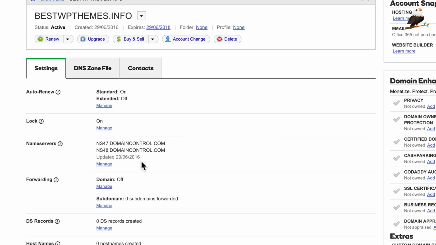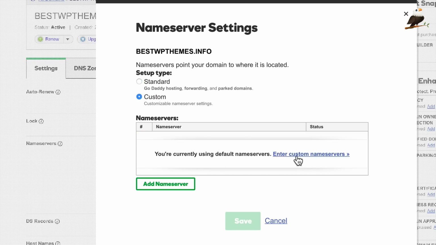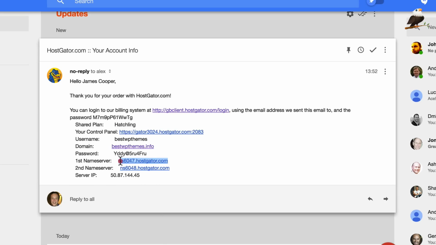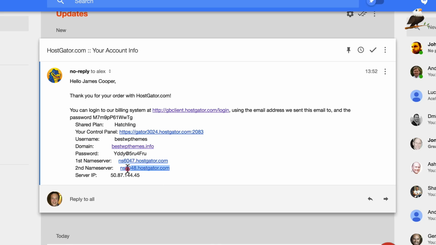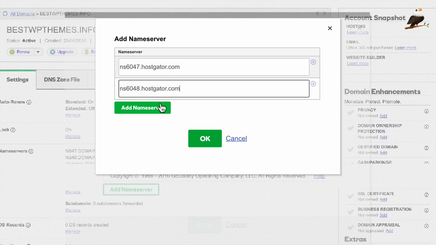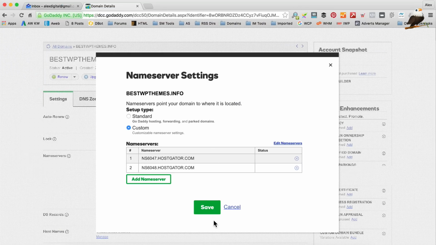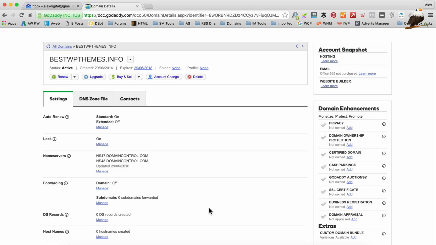So if you're logged into your control panel, your domain registrar, look for reference to name servers. And if I click manage, what I need to do is just change these two name servers. So I'm going to select custom, click enter custom name servers, and I'm just going to copy and paste from the email these two name servers. First one and the second one. Oh, that's it, don't need a third one. Then click OK. And then save. Now this change may take a few minutes to take effect, so just leave it a little while if it doesn't look like your domain is pointing to HostGator, but that should be all done.